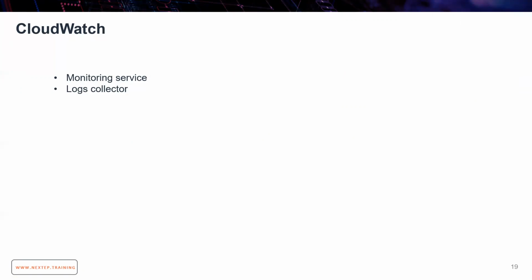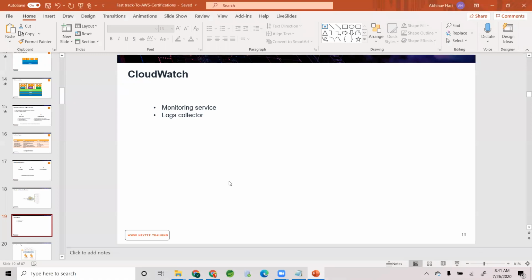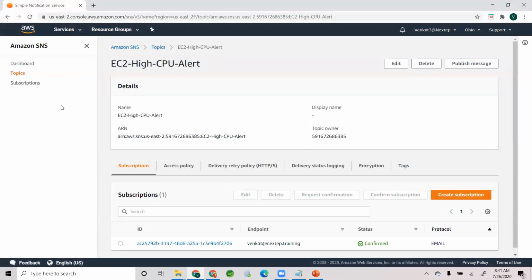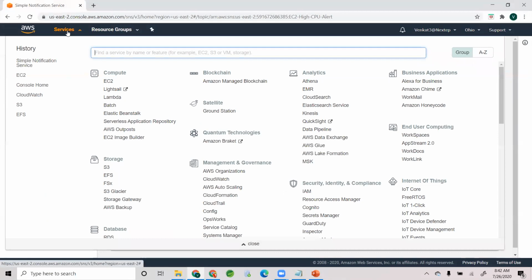By the way, later on, when we talk about these Lambda functions and all, we will be looking at the logs, and you will go to CloudWatch to look at the logs. All the logs are written also by default into CloudWatch. So CloudWatch is nothing but a monitoring service and your logs collector. So what we will do is, let's go to CloudWatch. I wanted to show you how CloudWatch looks.